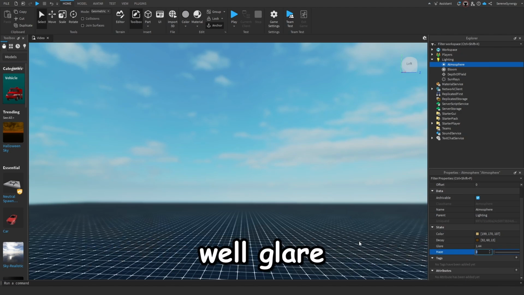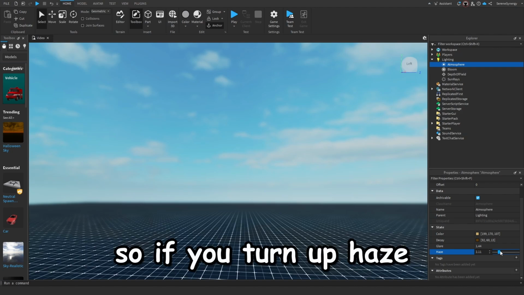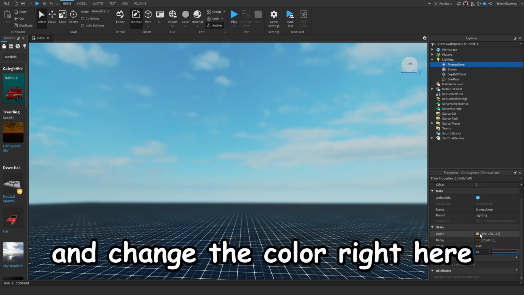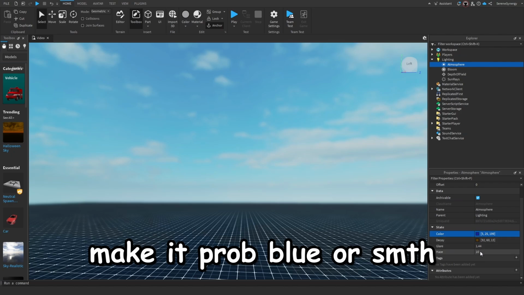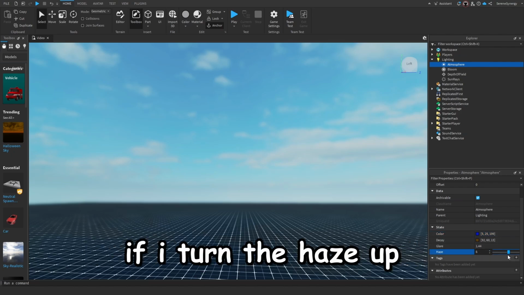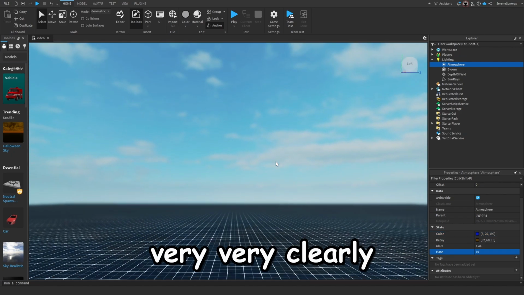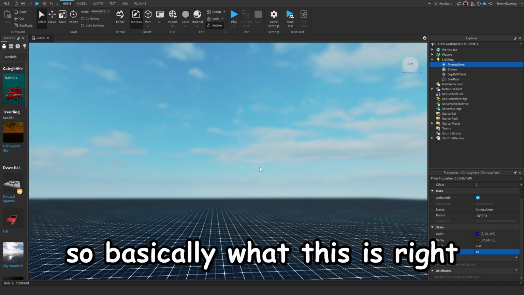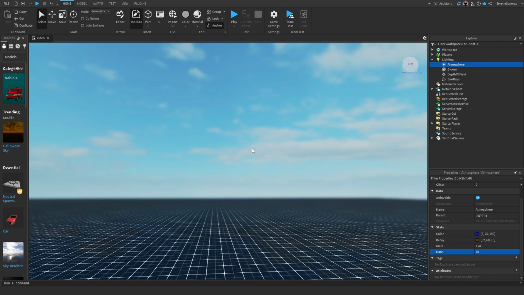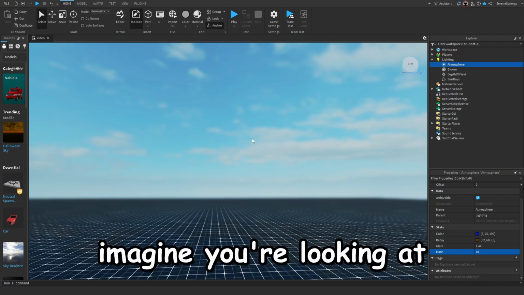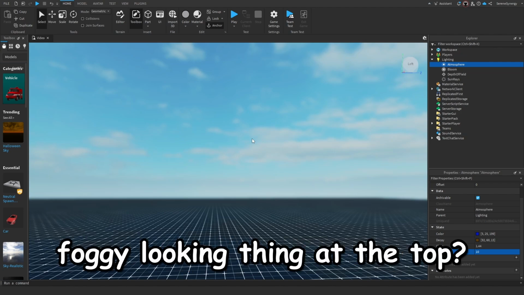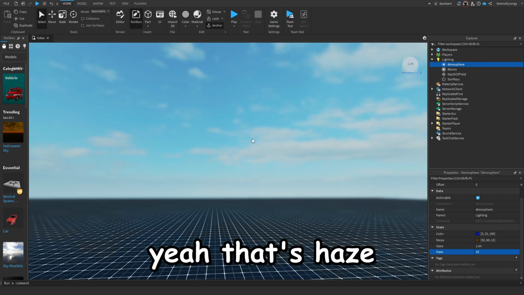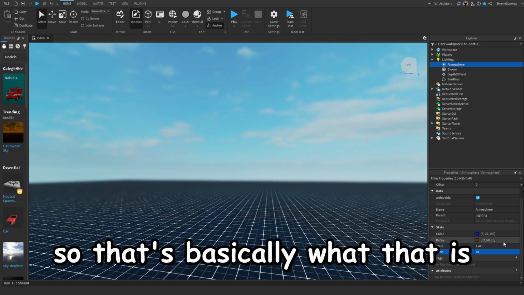Well, glare, it works with the haze, right? So if you turn up haze and change the color right here, this is where you change the color of the haze. Keep that in mind, probably blue or something. If I turn the haze up, you're probably gonna see it very, very clearly. So basically what this is, right? Imagine you're looking at a city from far away. You know that little foggy looking thing at the top? Yeah, that's haze. So that's basically what that is.